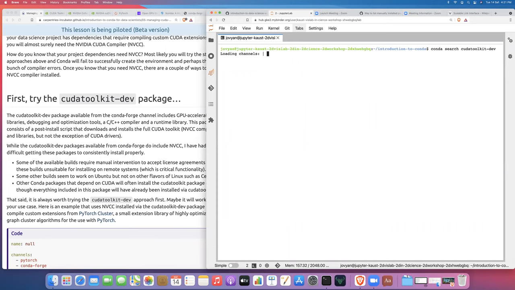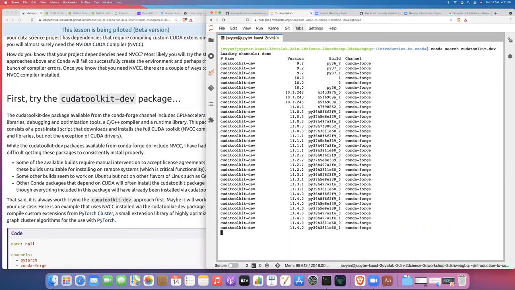And the CUDA Toolkit Dev is the development version of the CUDA Toolkit, which includes the compiler. And you can see that it has many of the same versions, 11.4, 11.3. It looks like there's been quite a lot of work done recently on the CUDA Toolkit dev package, if you need newer versions of CUDA, but it's kind of sparse if you need older versions of CUDA. But if you're happy with a newer version of CUDA, then you can get the CUDA Toolkit dev directly from Conda.